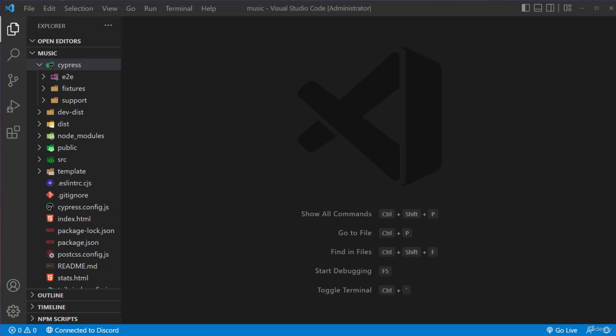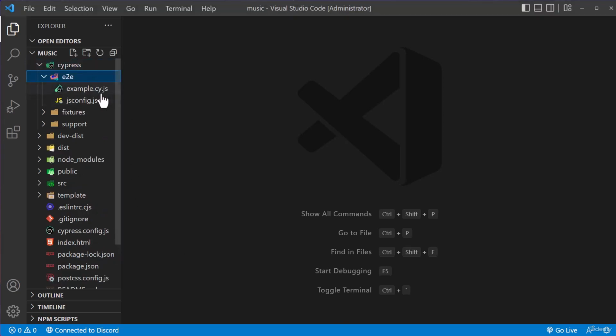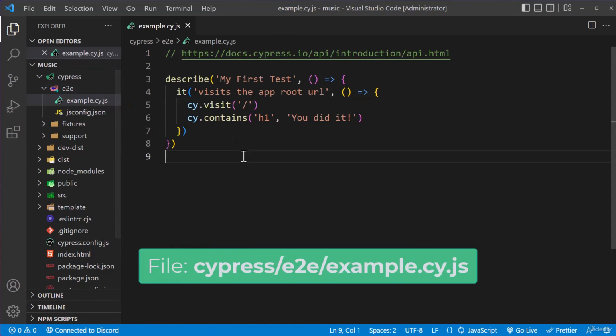The very first test we'll write will be a sanity test. A sanity test is a test that should always pass. The purpose of a sanity test is to check if the tools are correctly configured. If the test fails, we'll know that there's something wrong with our tools and not our tests. In your editor, open the cypress/e2e/example.cy.js file.